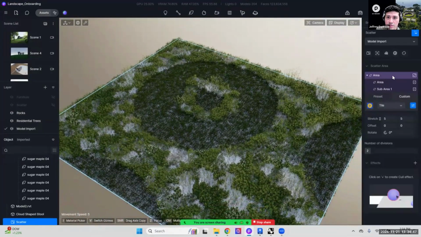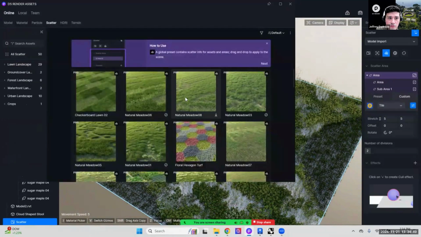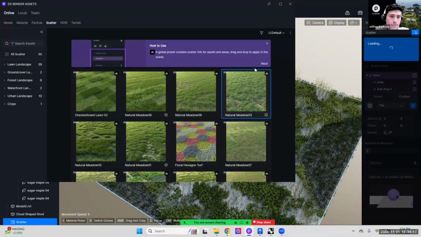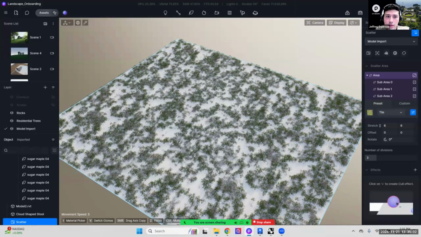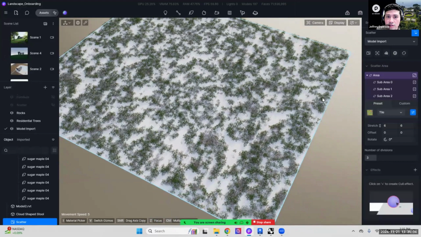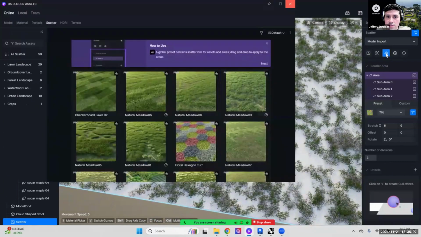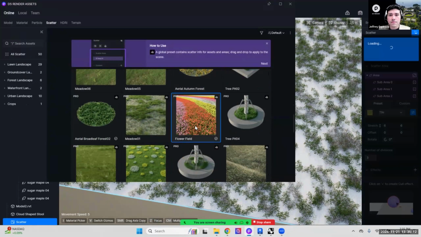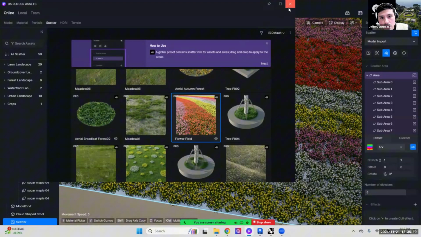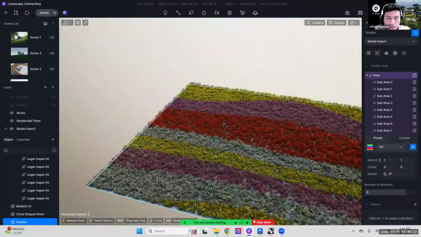So I can quickly go back to my main scatter area and select a different content preset, or sorry, a global preset. So I can do something like natural meadow here. And now that it's created this area here, or actually, let's do something a bit more dramatic. Let's do this flower field. And so here is what that looks like.